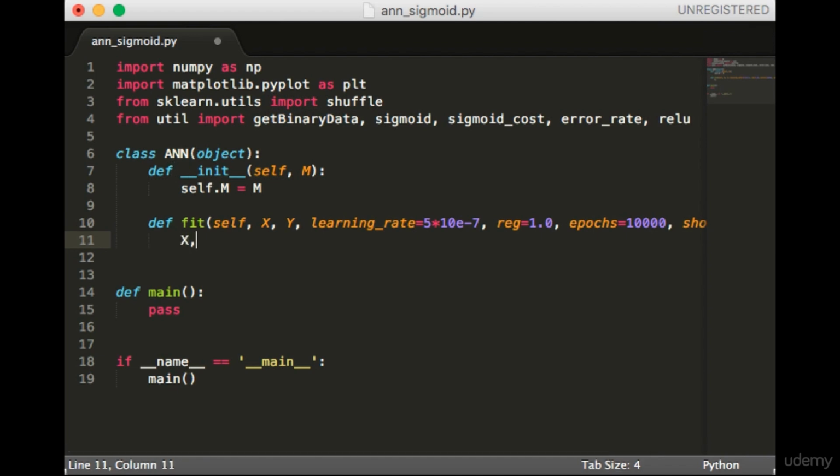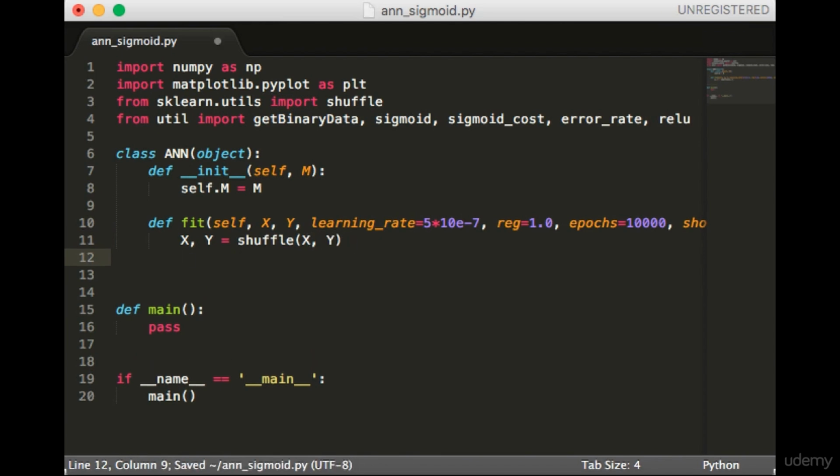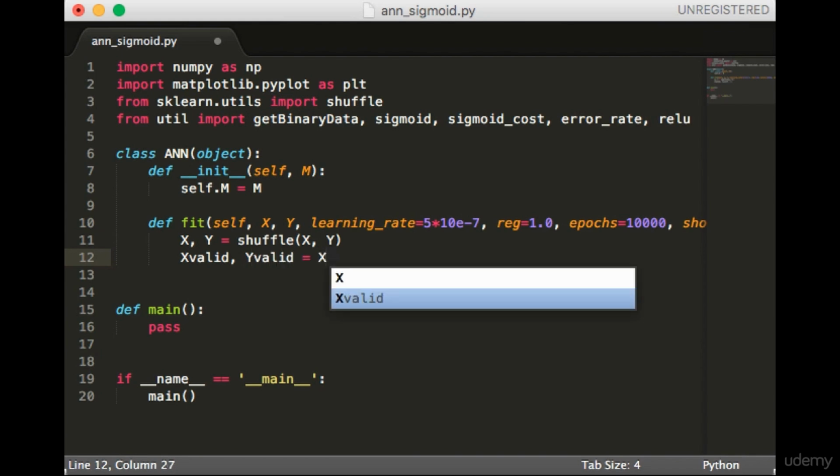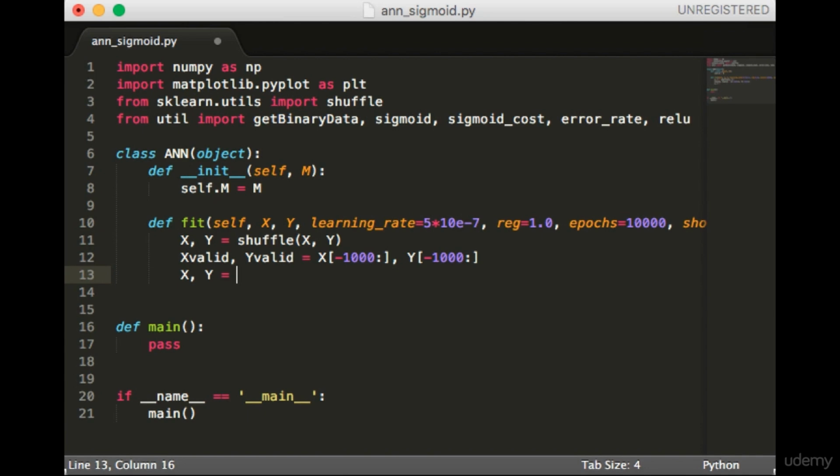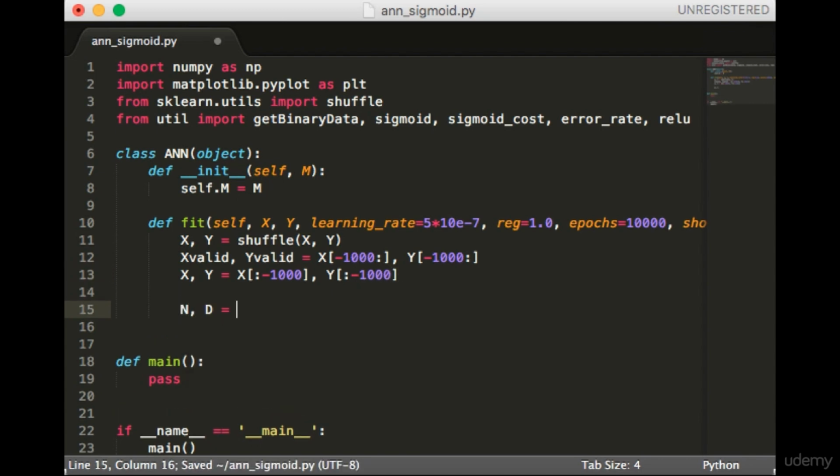The beginning of this is going to be very similar to before. I'm going to shuffle x and y. I'm going to split the data into training and validation. The last 1,000 points will be validation. And then we'll just set x and y to be the remaining points. We're going to get the shape of x since we'll use this later.